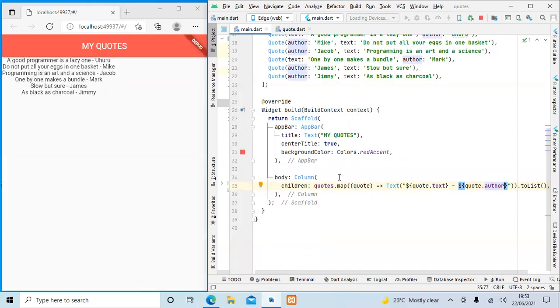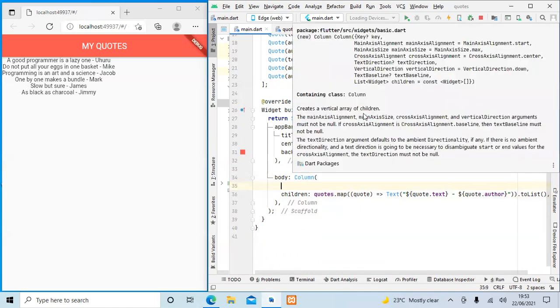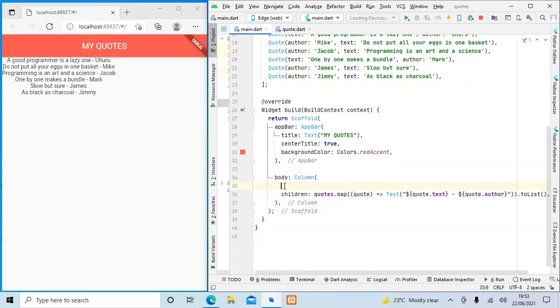So it's now okay. So again, I can apply the other column properties, because I know that there are some properties we can use for a column. Let's try to check and see. We have the main axis alignment. We have the cross axis alignment. So we can still use those ones. Let us first use the main axis alignment.